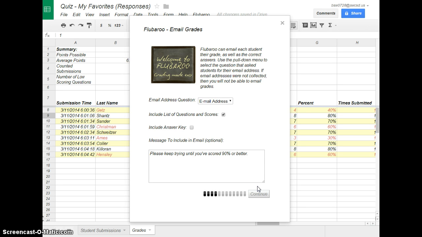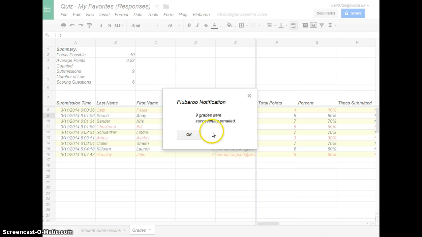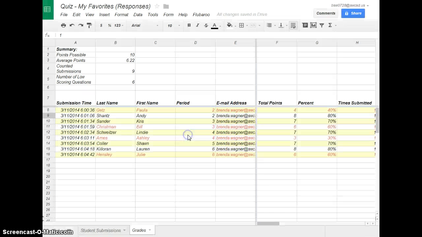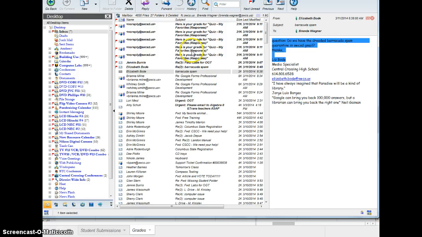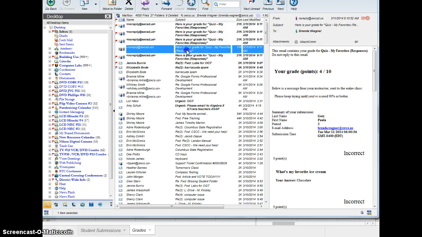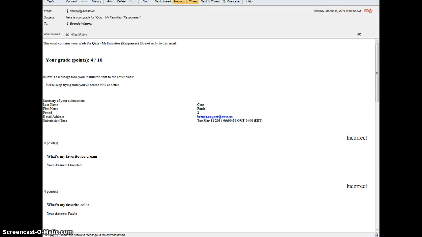And now what it's actually doing is emailing the students. So now if I scroll over and look at the emailed grade, the X is indicating that that grade was emailed. All of those dings are my email going off. So let's take a look at what this looks like when it comes in their email.